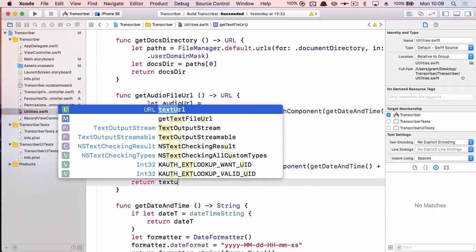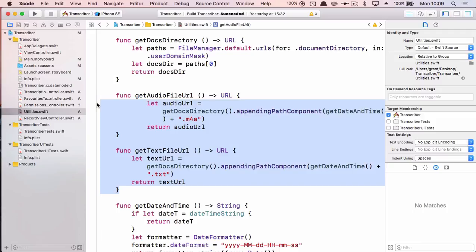Now, if you wanted to be clever, you could actually combine these into one function that returned a generic path and added this to it using a different function. Totally up to you. But I think as it stands, we are okay. We're not at too much risk of repeating ourselves too much. Okay, so that was pretty easy. We now can get our text file URL.